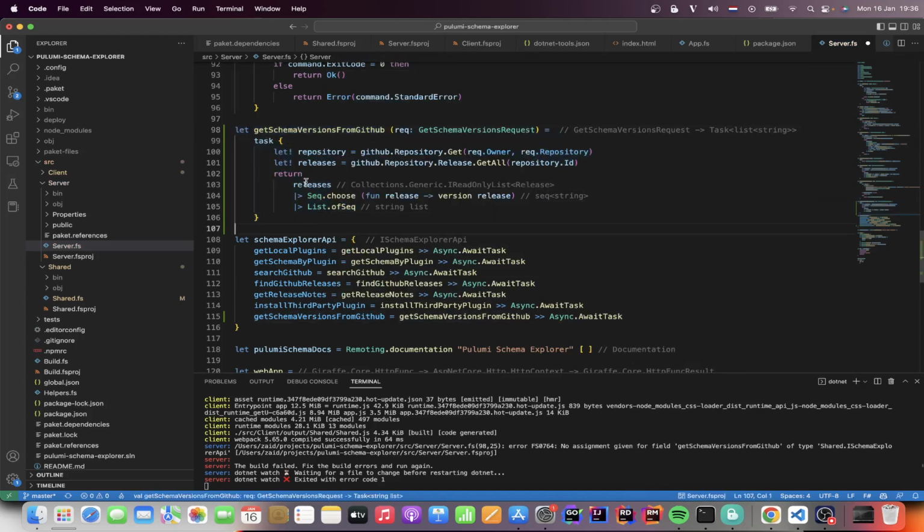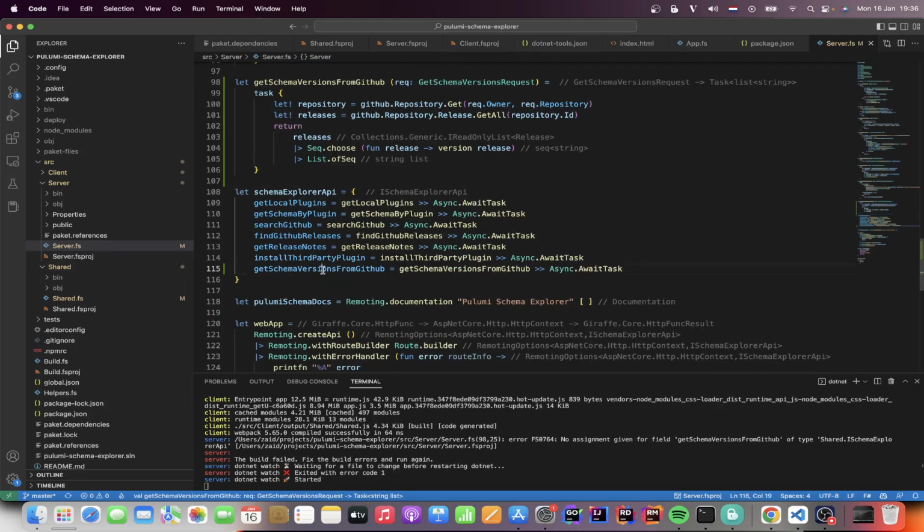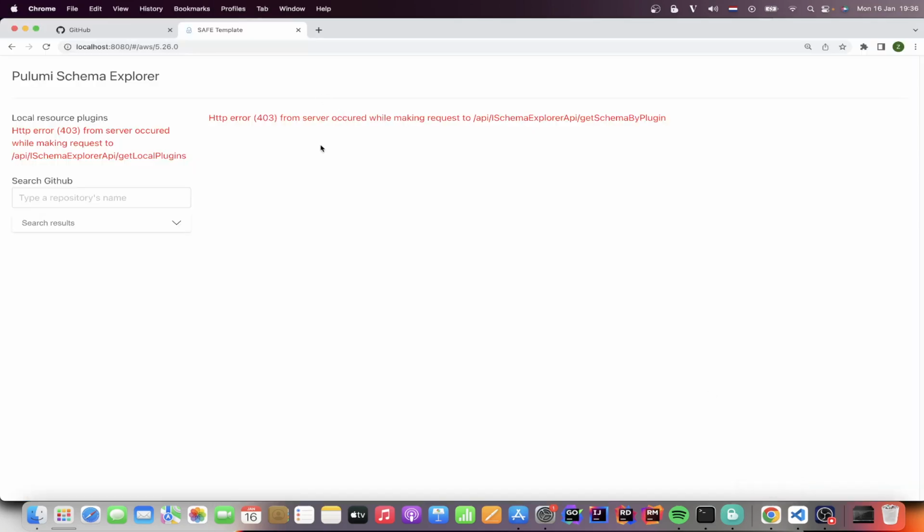Alright, so that's get schema versions from GitHub. Let's save it here. We give that a try. Let's give that a try on the back end.